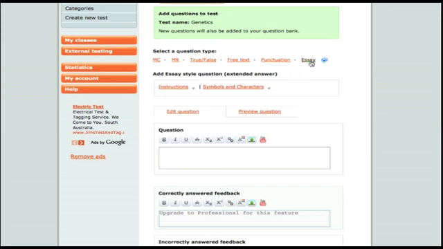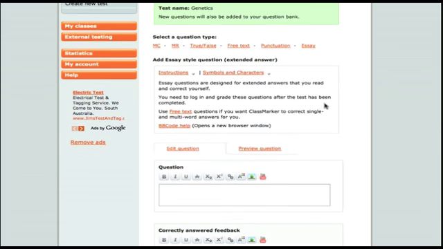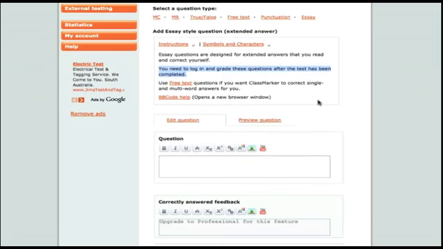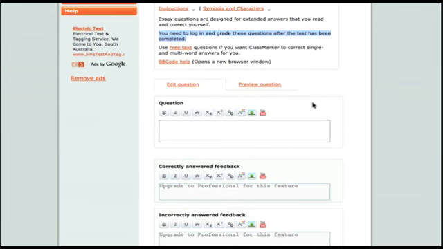So we clicked essay. Let's choose to create an essay type question. If we click instructions and read through here, you'll find that essay questions are designed for extended answers that you read and correct yourself. You need to log in and grade these questions after the test has been completed. If you go down here and enter an essay question in the question box, let's type in a sample question.